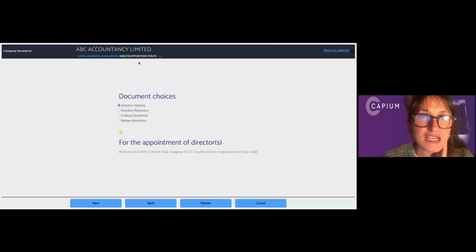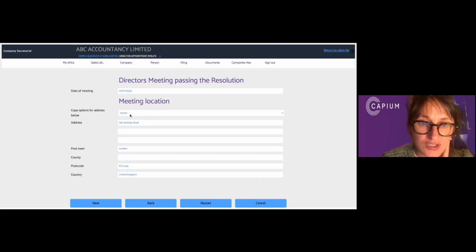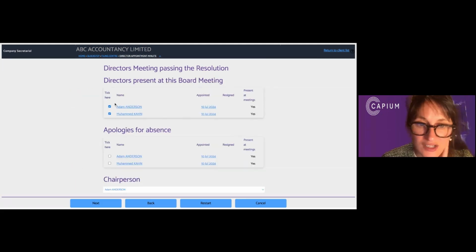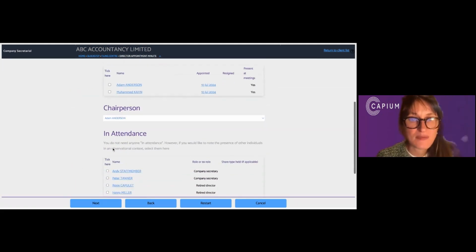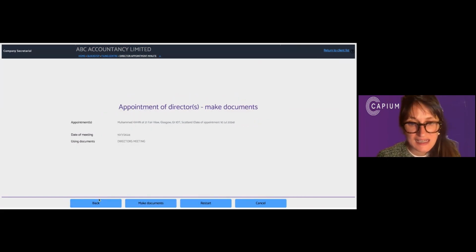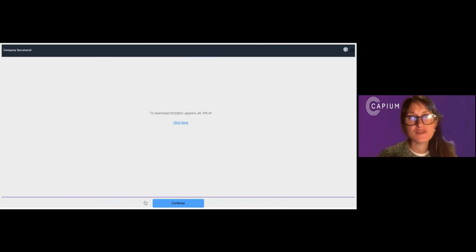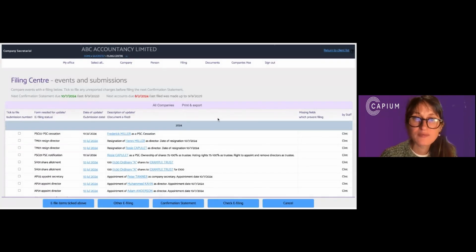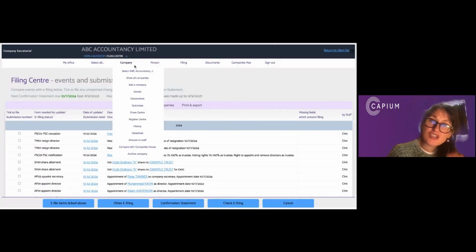Let me just close some of these tabs I've got open now. You can change the meeting location if you wish. Click next. Who's in attendance, apologies for absence, etc. Any conflicts. Click next and make documents. Every time you make documents, they download onto your computer, and they also get saved into your cloud library as well. So now I'm just going to go on and show you CS01s.